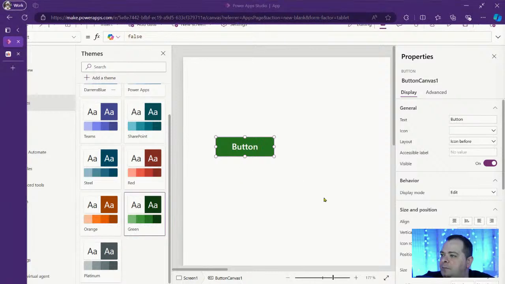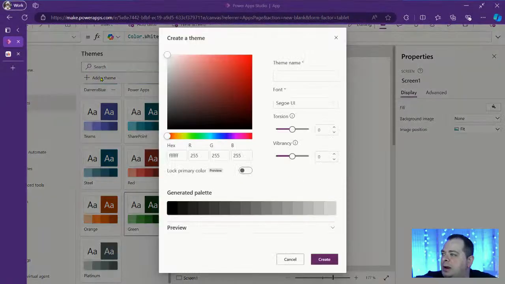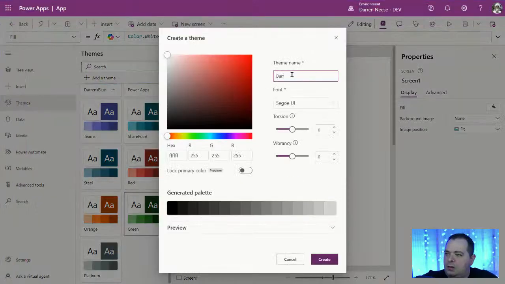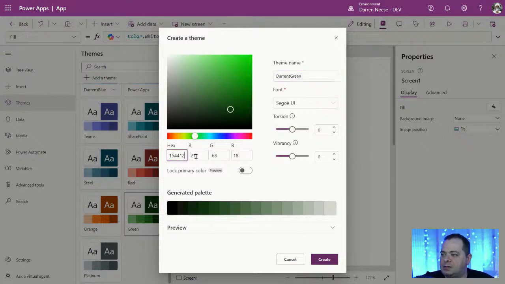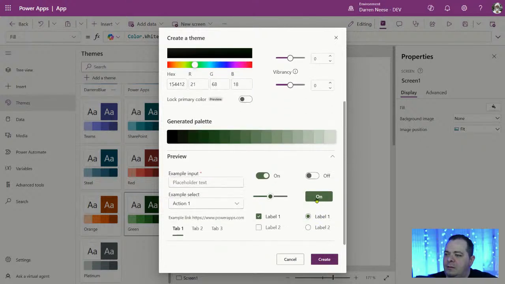Okay, I'm going to come back here to Power Apps. I'm going to create a new theme, and I'm going to call this Darren's Green. And the darkest green color is this one. Okay, and that does look like a nice dark green. Now, if I go down here, you notice the difference between this color. Of course, it's a little extra dark because I have a dialog box open.